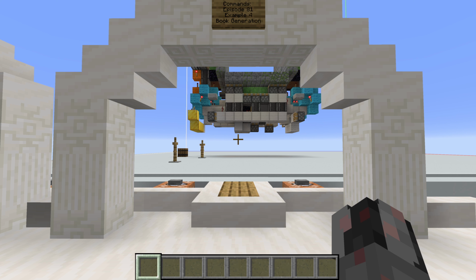Today I would like to show you how you can use Minecraft commands to dynamically assemble a written book whose content you only know at the point of generation and not beforehand, so you can't statically predefine the content yourself.